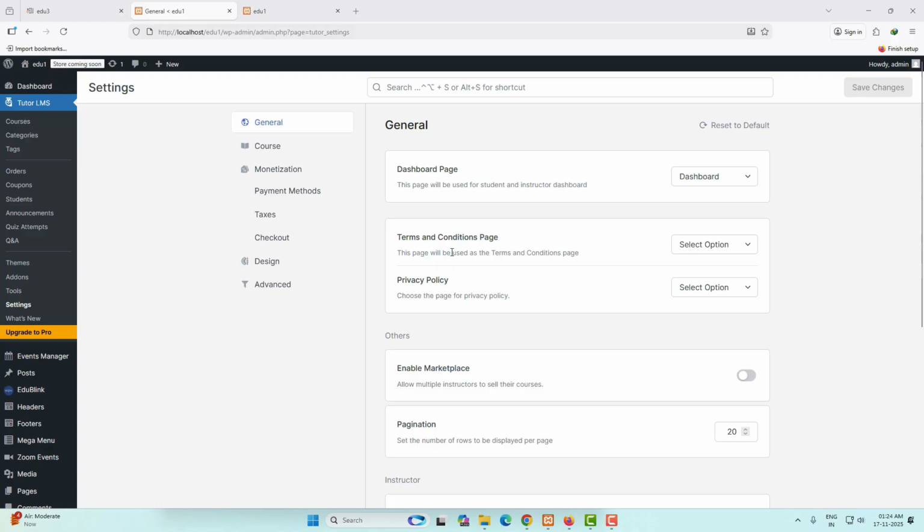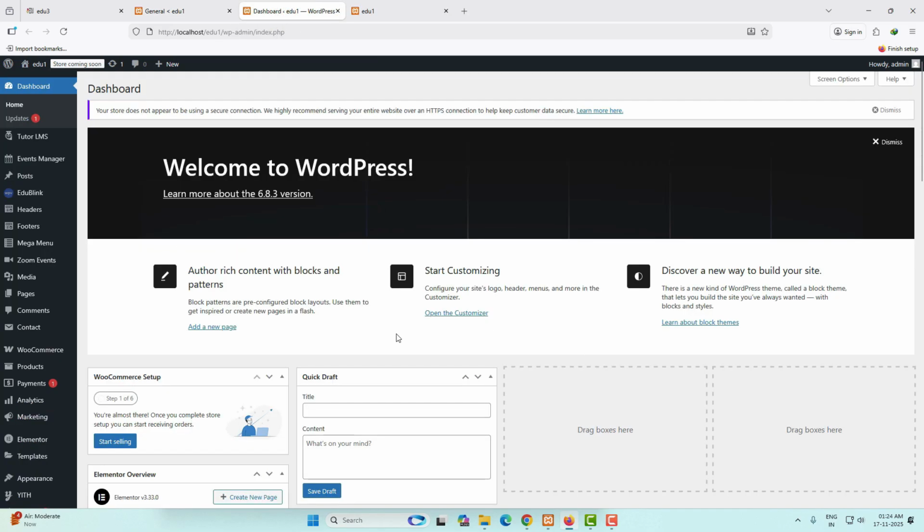If you want to select the terms and condition page and privacy page, then you have to select that also. By default, actually, there is no terms and condition and privacy page. So for that, what you have to do, you have to come back to the dashboard. So let me open the dashboard in a new page, and here I have to create 2 pages.